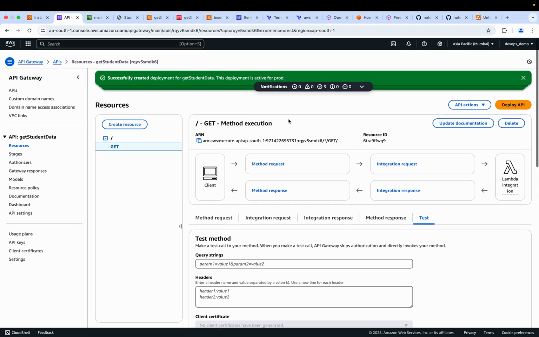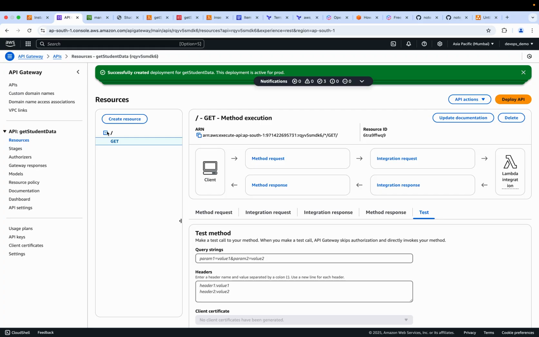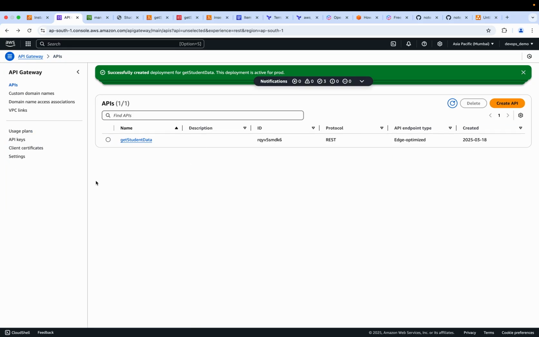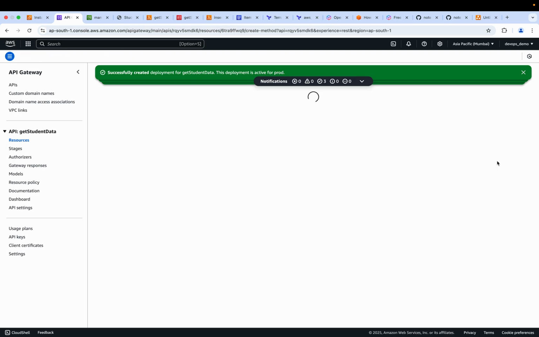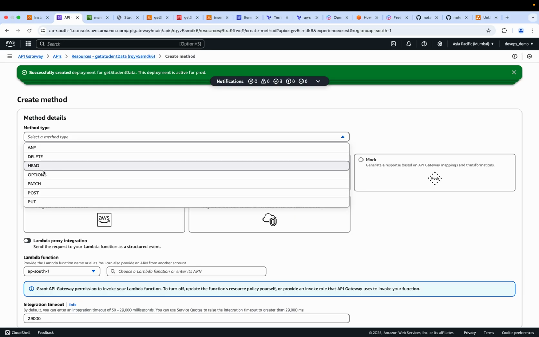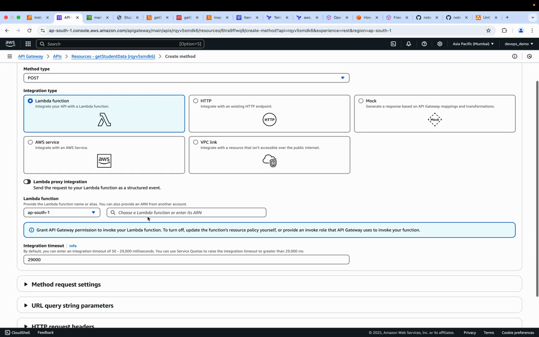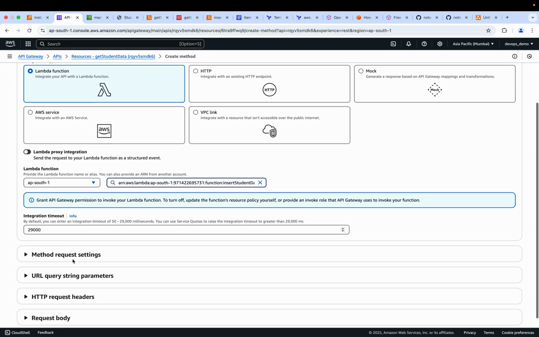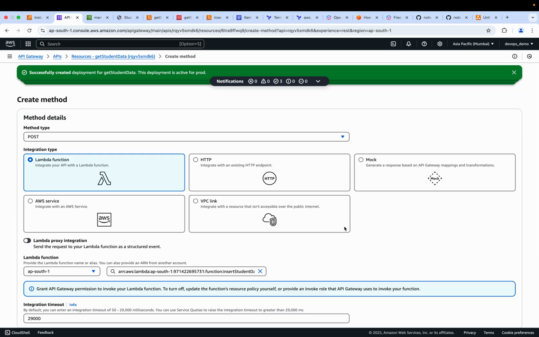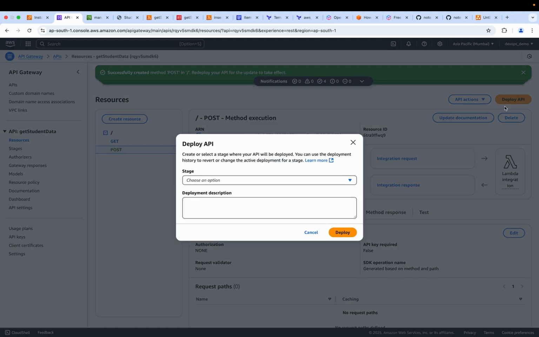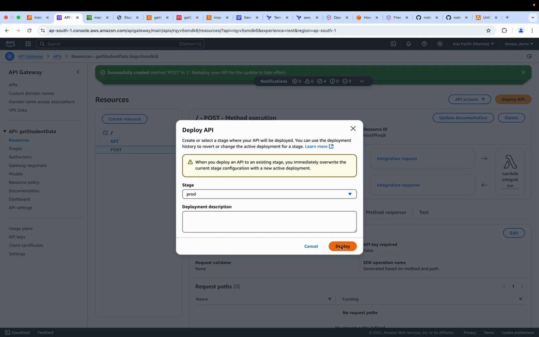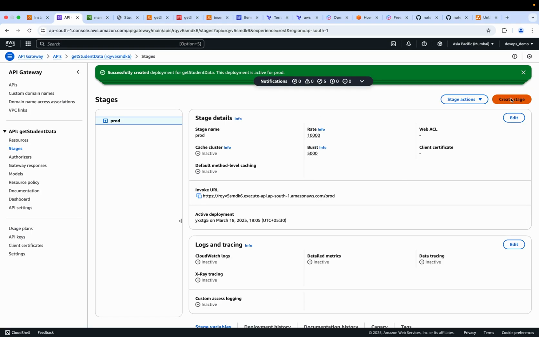So let me go to the API Gateway, and here I'll click on this API. Let's come back to Get Student Data, and then the API actions. Let me click on Create method. Here I'll select the method as POST, correct? For the Lambda function, I'll select the second one, Insert Student Data, and the rest of the details will be the same. Create method, and that method has been saved. Let's click on Deploy API, prod stage. The prod stage we have already created.